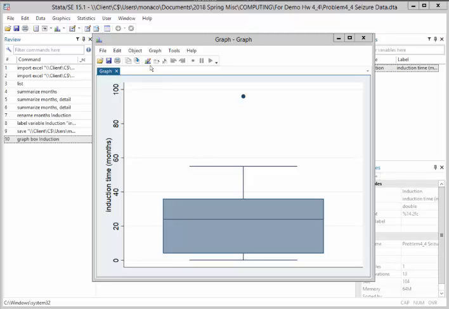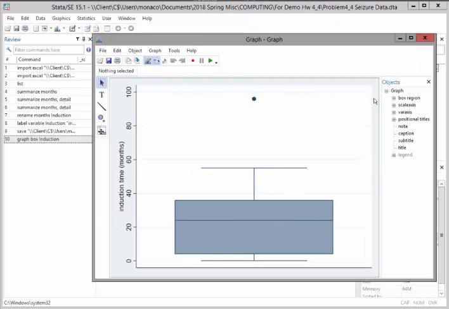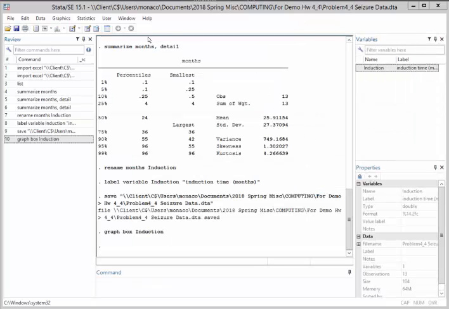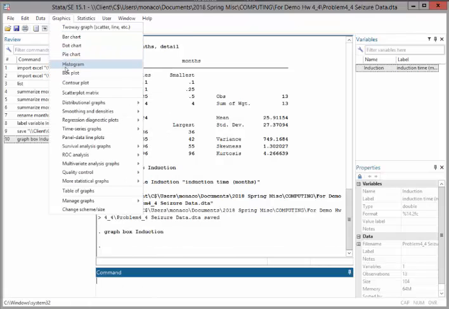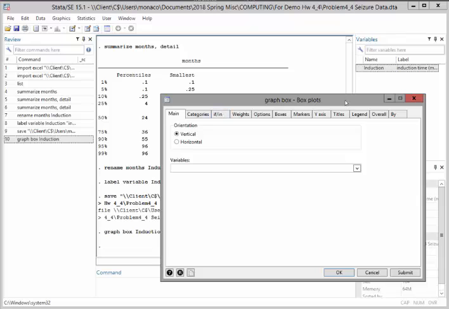To edit it, easy enough. I can go to the graph editor, which is this little box, and it will let me edit all kinds of things, including the titles, including the scale, etc. And the drop-down menus as well, the graphics, box plot, etc., will let me edit all of these titles to do a beautiful box plot.